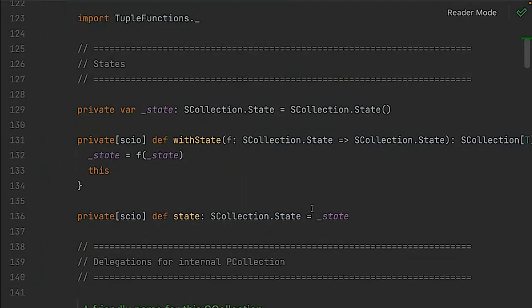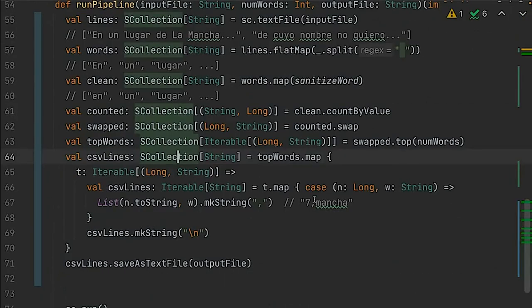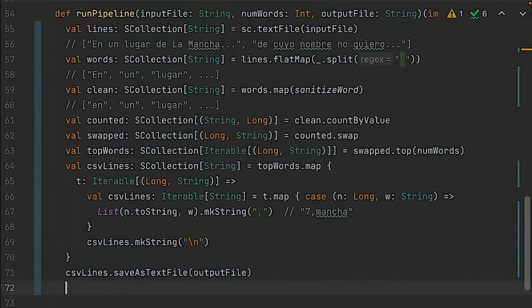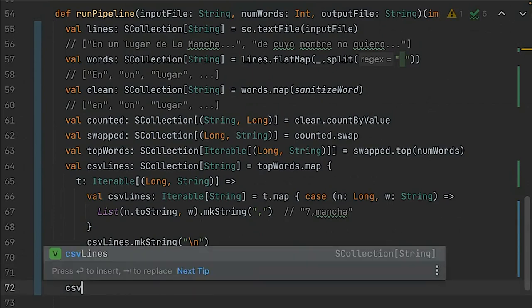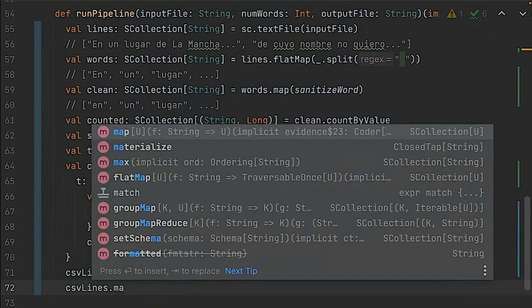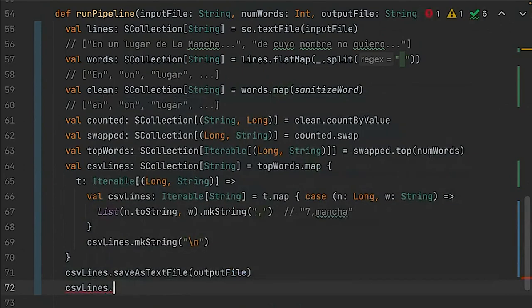Question. Another very good question. What happens with state and timers or other deeper level features of Beam? For state and timers, I think there is a map with a state here. Let me see. Maybe I have to import something. So basically, there are additional maps with state and timers also for Scio. But I don't remember right now the name.